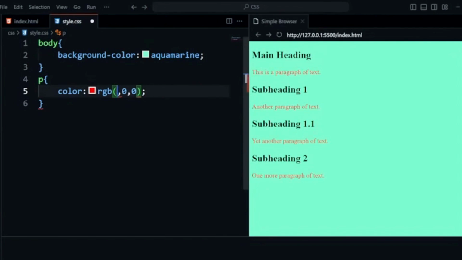If I want to set it as purely green, I can set my green part as 255 and set the others as 0. So now my font color is green. If I want to set it as blue, I can set blue as 255 and the other parts, which are red and green, as 0. Now my paragraph font color is blue.